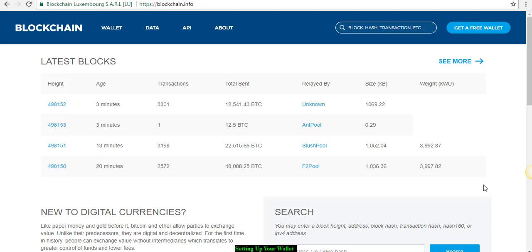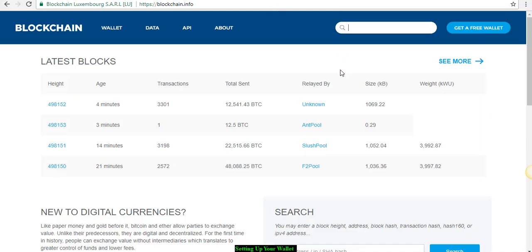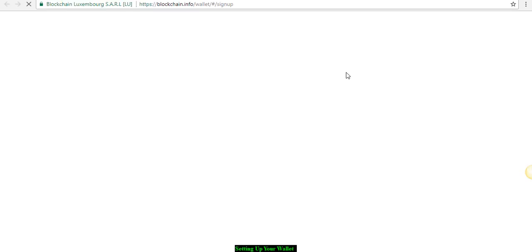So when you're going to set up a wallet, first of all, one thing that you're going to want to download, which will be on your phone, whether you have an iPhone or an Android, it doesn't matter, is the Google Authenticator. It's available for Android and Apple. Just type in Google Authenticator in your App Store or your Google Play Store and install it on your phone. What that will do is every single time you log into your wallet, it will require a verification code from Google Authenticator. So when you set up, for example, a blockchain wallet, you're simply going to click Get a Free Wallet, and it's going to guide you through the process of signing up.